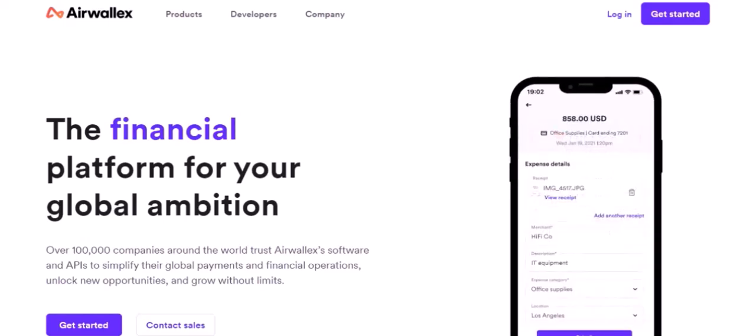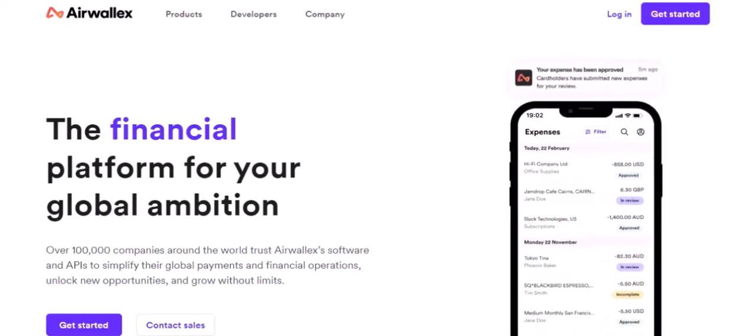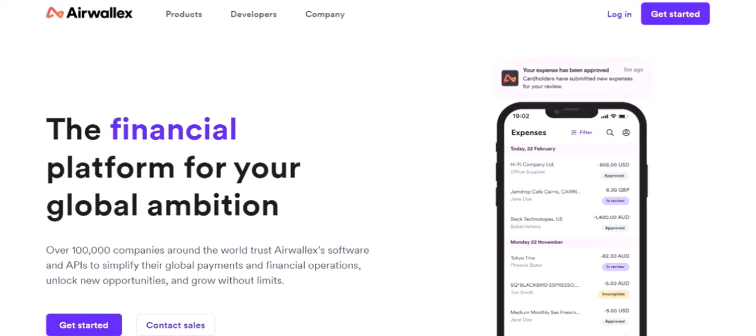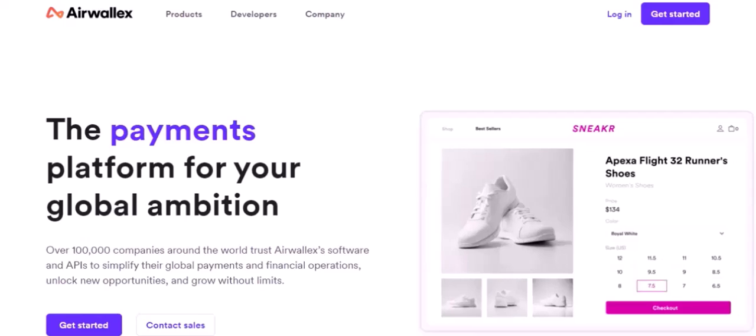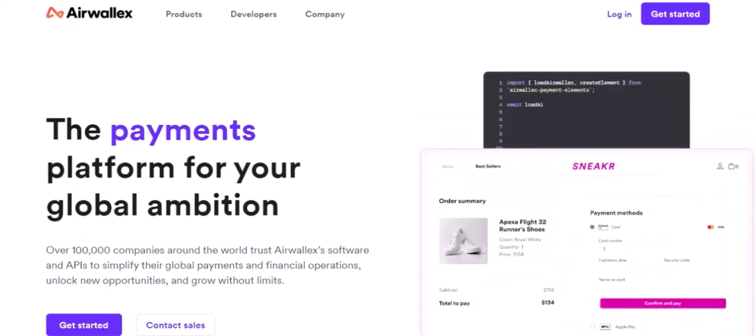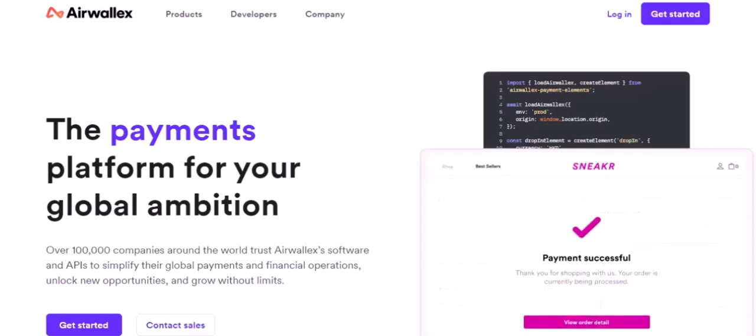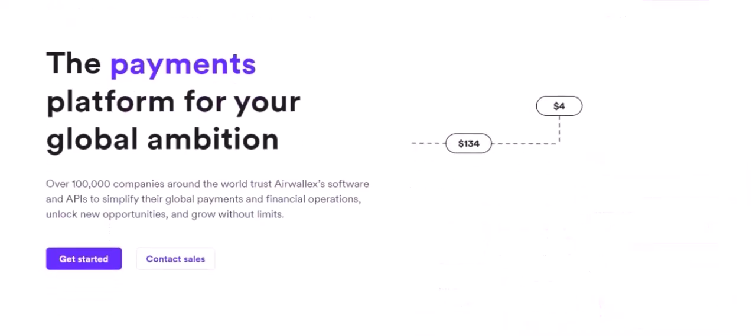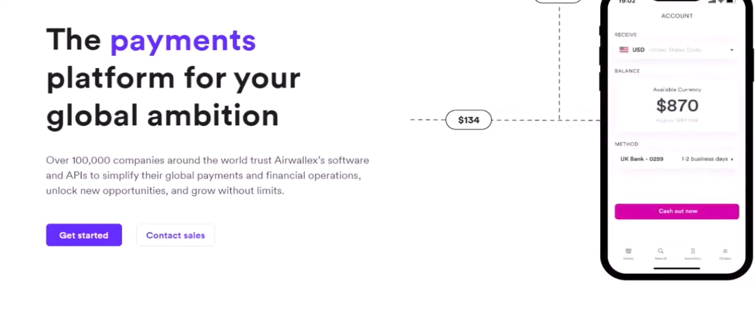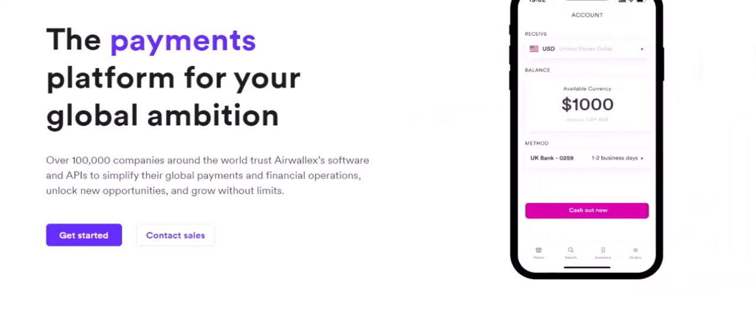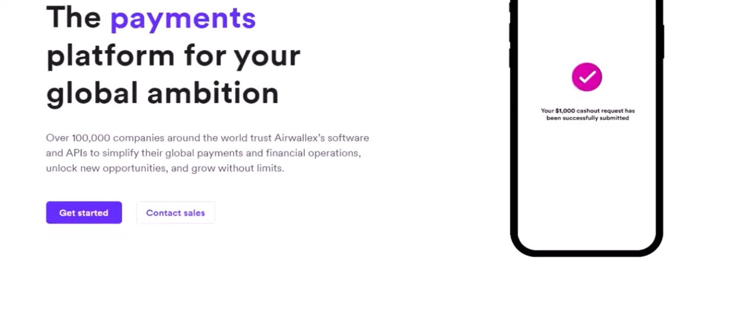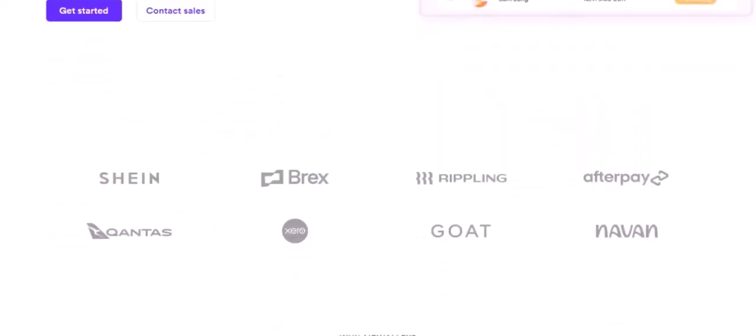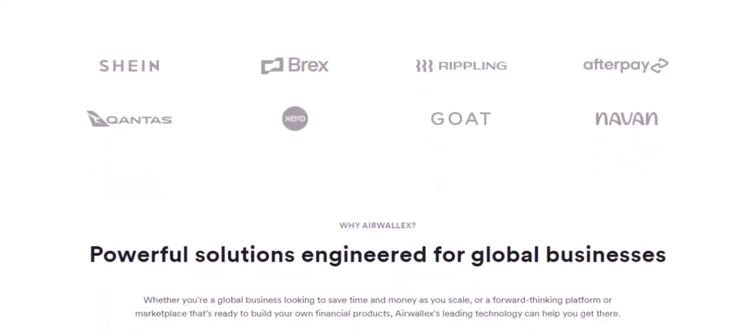The Airwallex API takes this concept to the next level, offering a comprehensive suite of financial services that can be integrated directly into your application. It's not just about sending money, it's about automating your entire financial operations. Imagine a world where your software can automatically convert currency at a competitive rate, open a new local bank account in minutes, or send out 100 payments to suppliers across the globe, all with a few lines of code. That's the power of the Airwallex API.